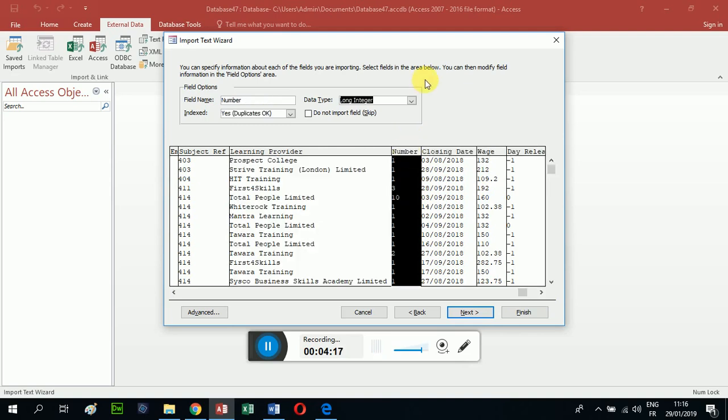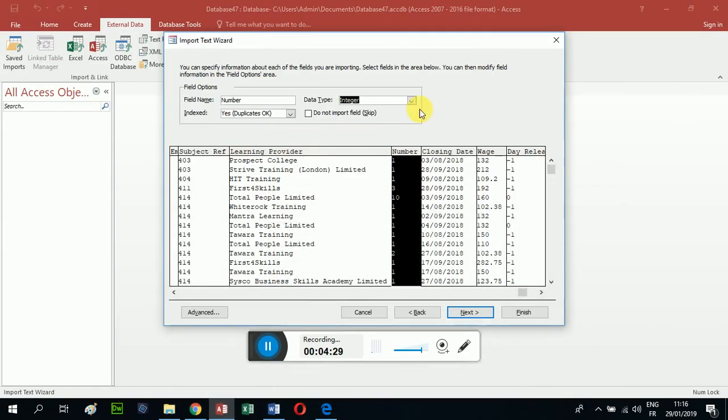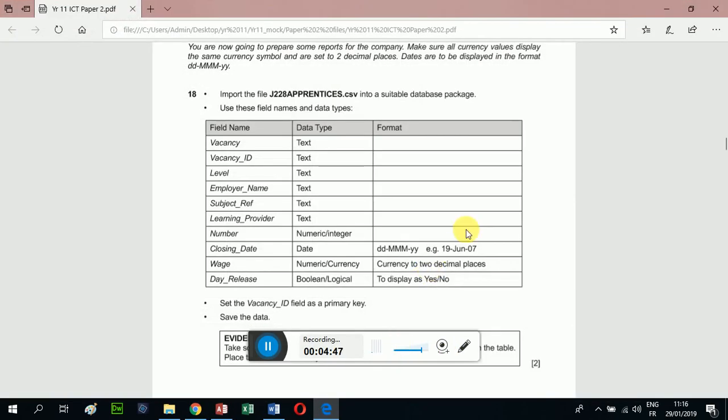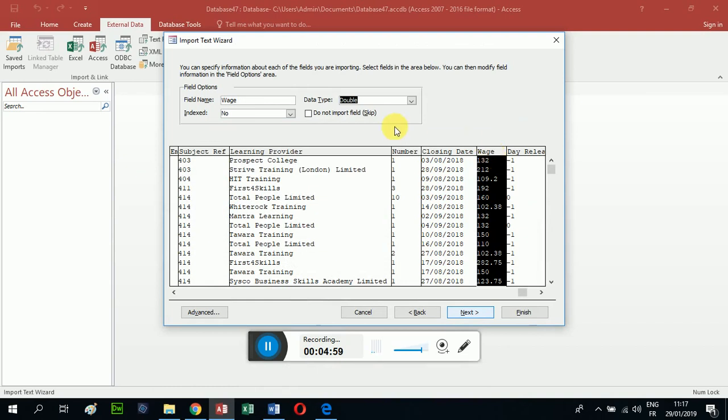Number, I want it to be integer, okay? Don't forget, it says in my instructions here that I want it to be numeric, integer, okay? So I don't want it to be long integer, I want it to be integer, okay? Closing date, okay? I want that to be date with time, all right? If you notice though, notice the format of the date here, and then notice the format of our date in our test. It is a different format. Don't worry, we're going to change that once we add that. Okay, wage, I want to be currency, I believe.